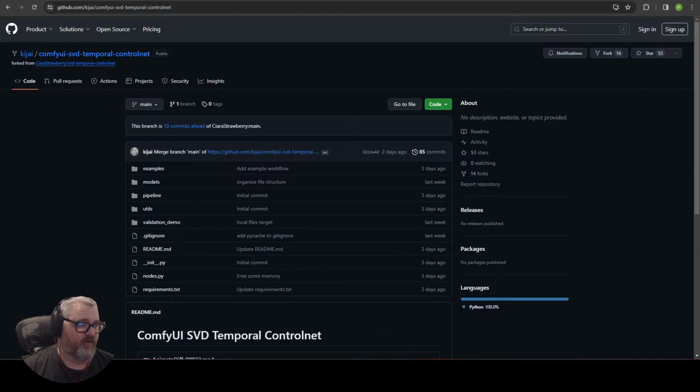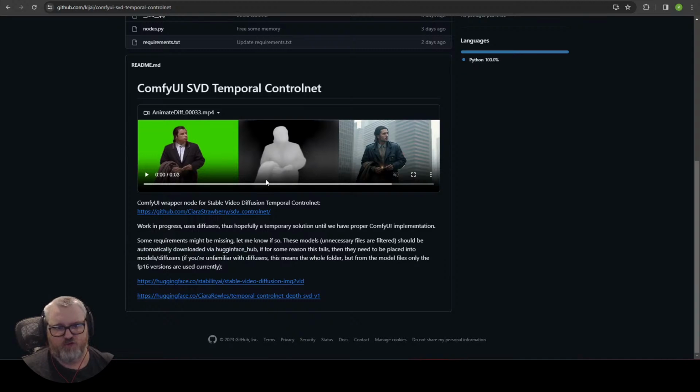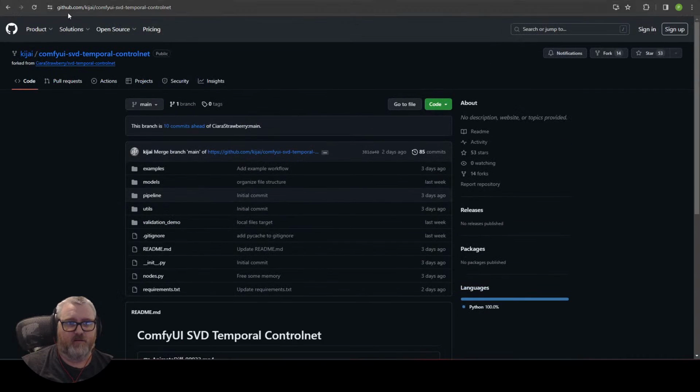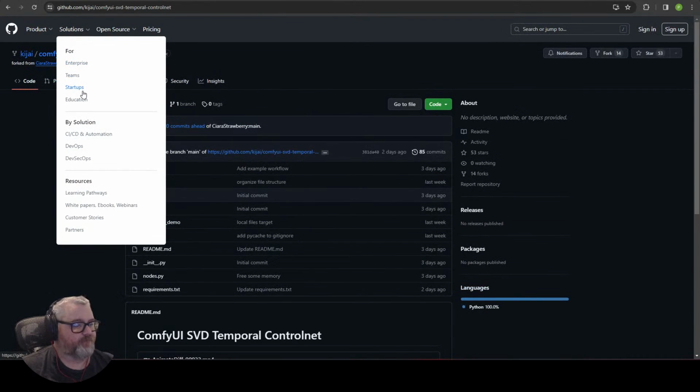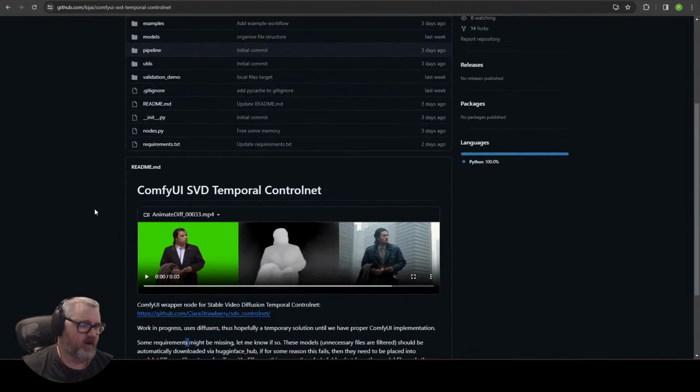Some of you might have seen Stable Video Diffusion and what it does, where you take an image and then you can bring it to life, like Runway or Pika. Someone very smart, Sierra Strawberry, figured out how to use depth maps to guide SVD. And then Kijai wrapped it up for ComfyUI, so now we can use it in Comfy. The link to the download is in the description below if you want to install along with me.